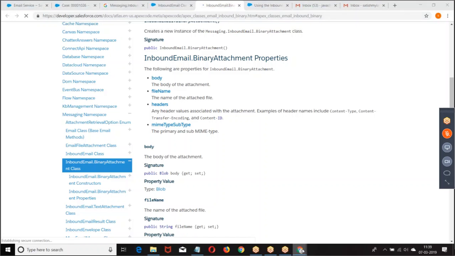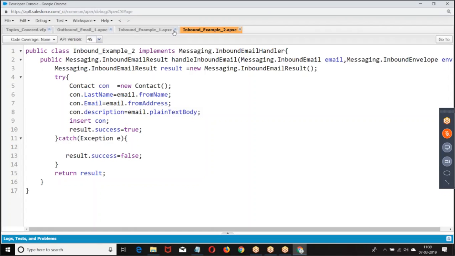Now let us take this example. Try to understand this example. The last example of this email.